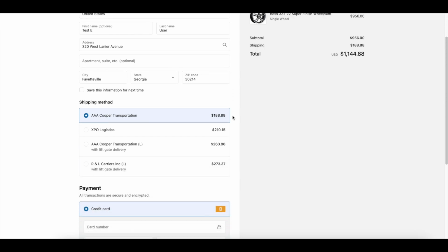Recall that on the quote settings page, we asked for the two cheapest options to be returned and then also options for liftgate delivery. In this case, Worldwide Express gave us options for AAA Cooper and XPO Logistics. And then for the liftgate options, AAA Cooper was returned and R&L Carriers.